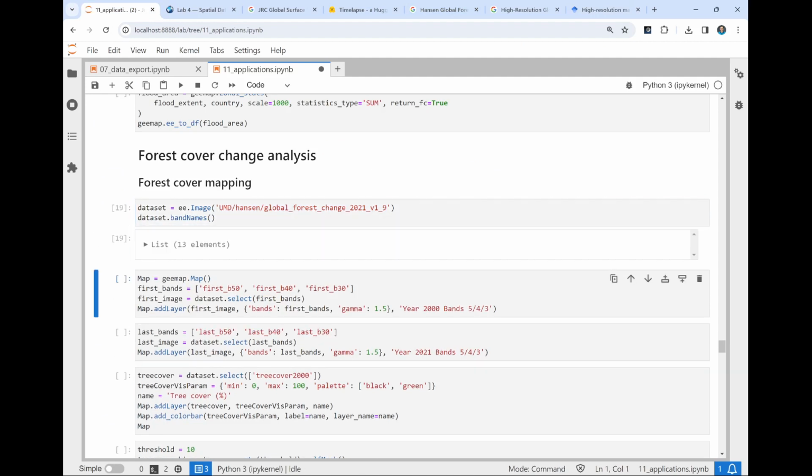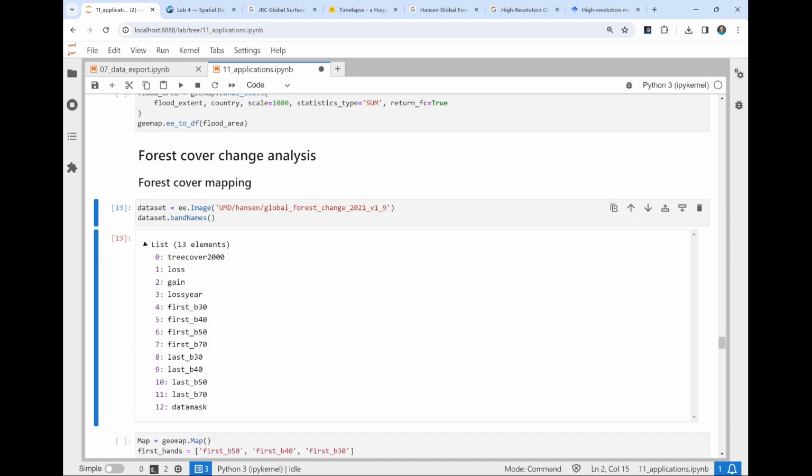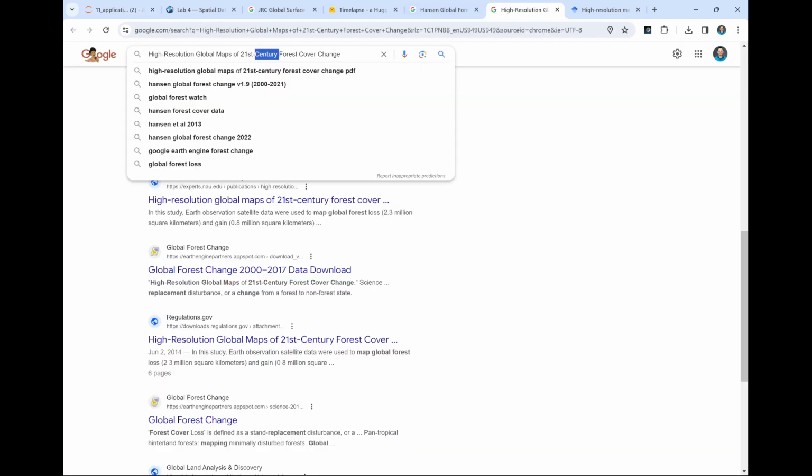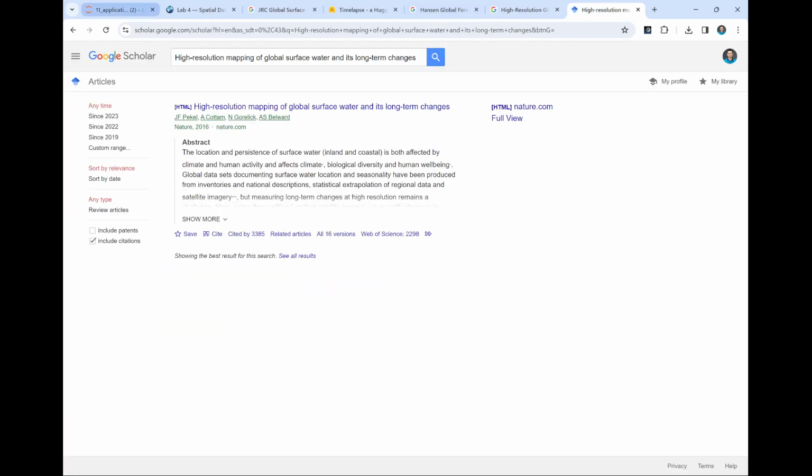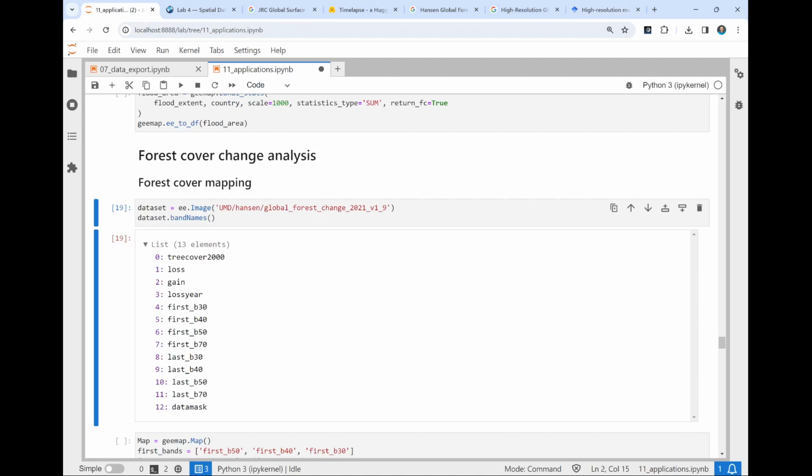So forest, I'm going to load the data layer. This specific data has data since 2000 all the way to, I think, 2021 right now. So over 20 years of data. In here, it shows you the forest coverage in 2000 and also the loss and gain and when it was lost. Also the original image, the first year and also the last year. So you have all the spectral bands in here.